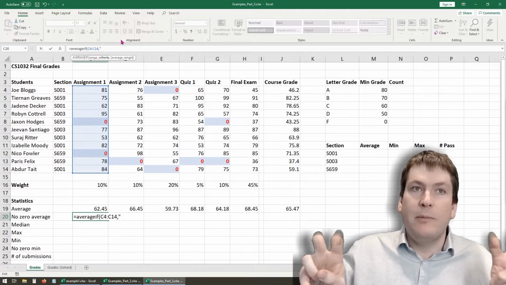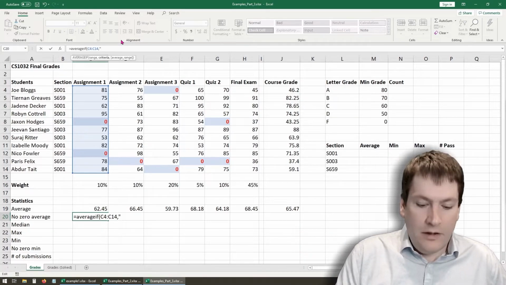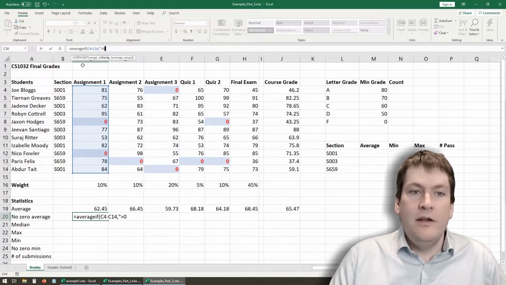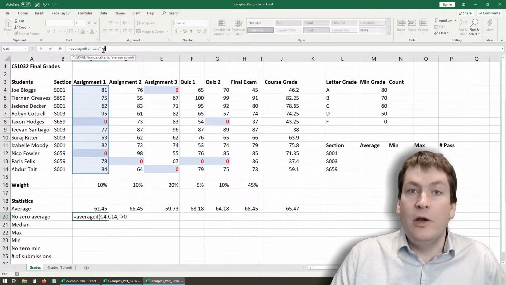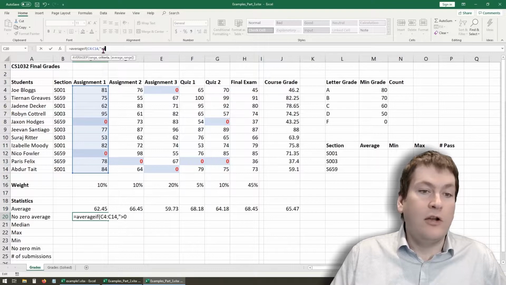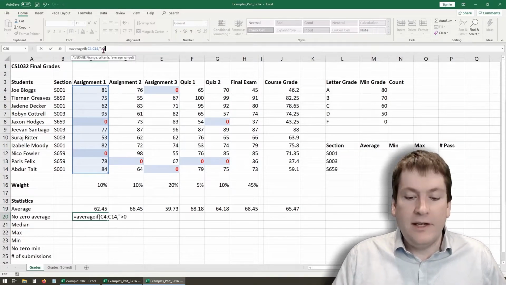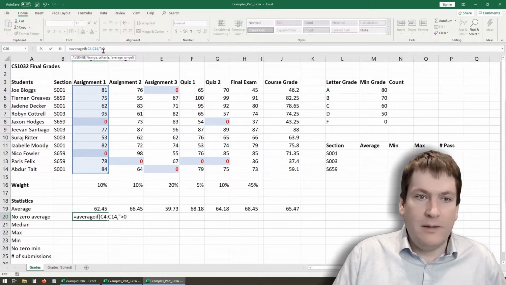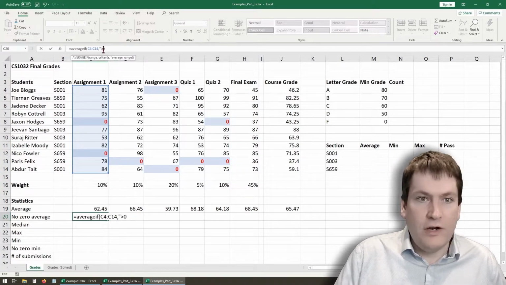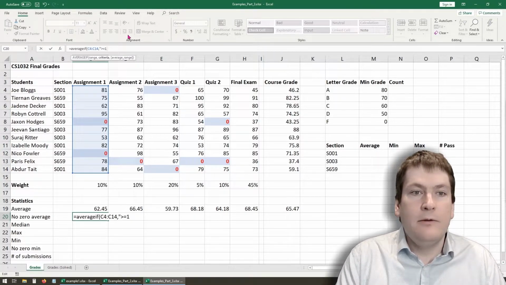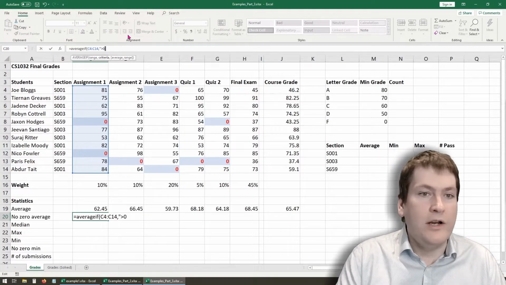So rules, or criteria, are given in strings. That means they have to be surrounded by quotes. In this case, our criteria is that it's greater than 0. We can use greater than and less than to denote that it has to be greater than a number or less than a number. We can use less than or equal to for less than or equal to a number. For example, we could say greater than or equal to 1 instead. But in this case, we're just going to say greater than 0.